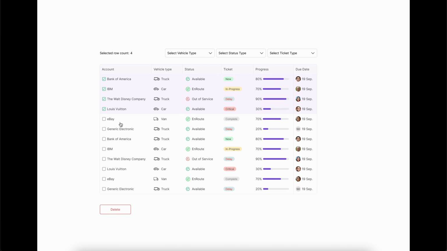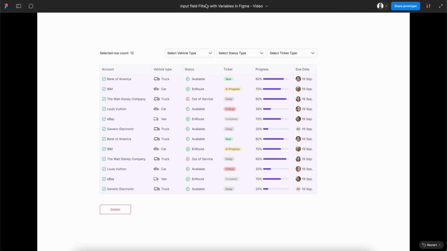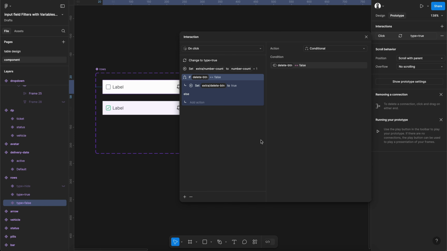See, it is adding the counter, and the delete button is also enabled here.